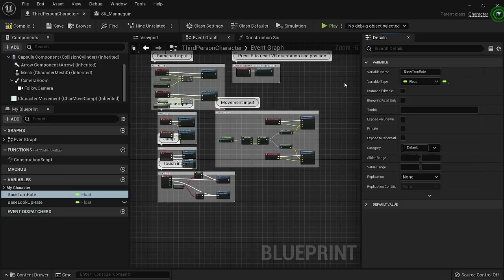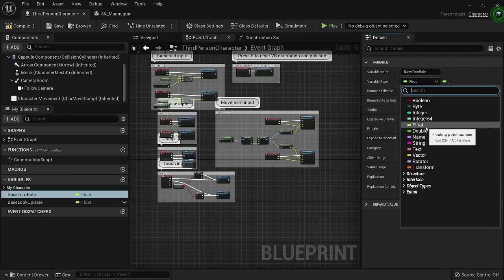Variables can be of different types: floats, integers, integer 64 byte, double. Let's take a look at all of these. A boolean holds a true or false value. Byte is an 8-bit number. Integer is a number bigger than the byte. Integer 64 is a 64-bit number. Float is a decimal number, so that's like 3.14 or 10.6 or 6.9. And double is a big 64-bit floating point number, so it's like 6.9999999, etc. I can keep going on until 64 bits of memory.